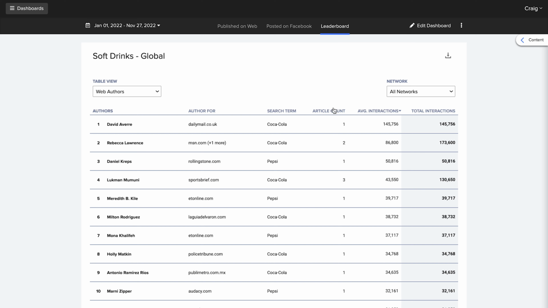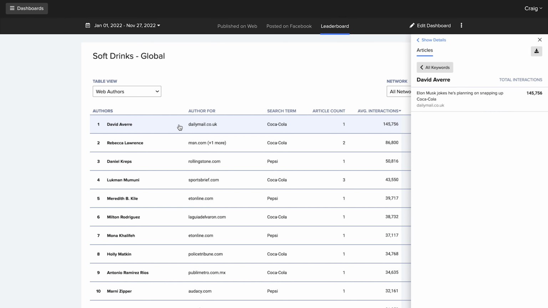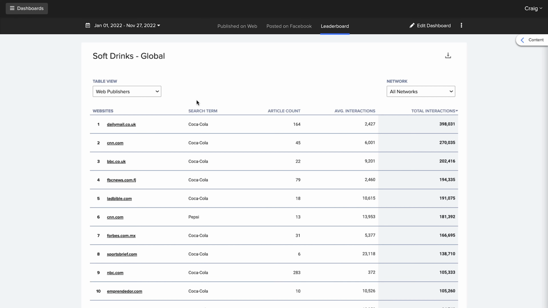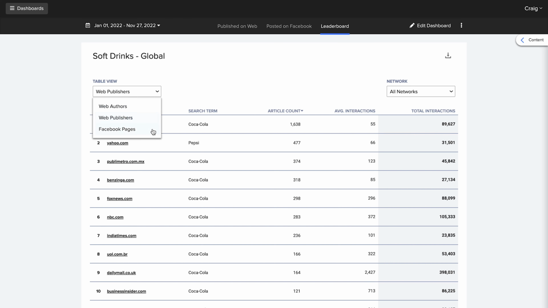As always, you can sort the table and filter further. We can see the highest average interaction is for a single story on the Daily Mail about Coke. And oh, apparently Elon Musk joked about buying Coca-Cola. This is a useful insight, but usually you would want to find an author with a few articles with high average or total engagement. This is the same for publisher really. We can see that Yahoo is really churning out articles about Coke and Pepsi this year.